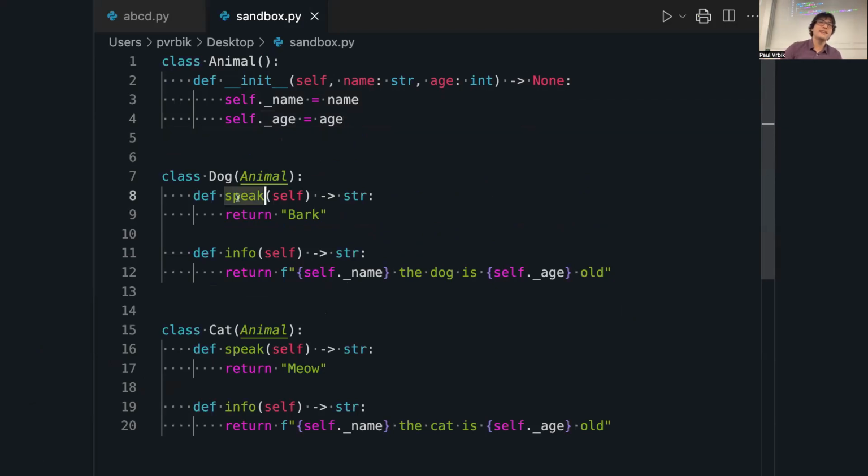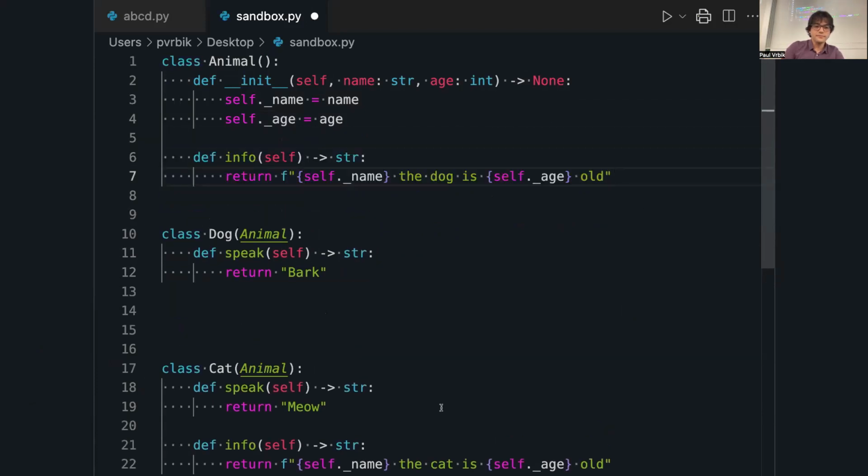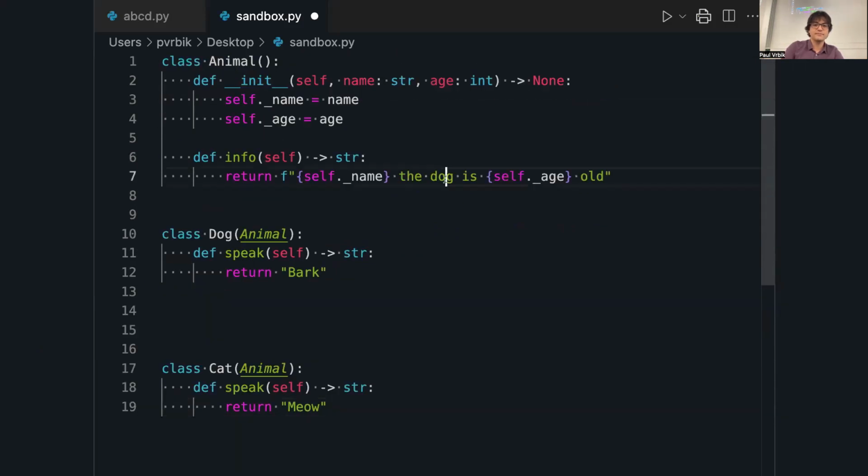I think speak we're not going to be able to put up there. Okay, let's try info. So I want to put info up there. I'll take this out. But what has to change? Dog and cat. So how are we going to handle this? Error. How can we handle it in not such a blunt way?